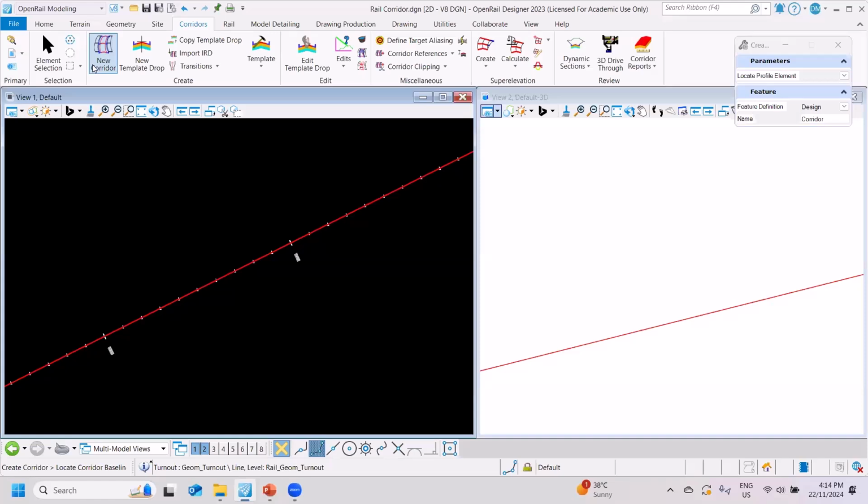That's what we call a corridor. So I'm going to select that. It is asking for a baseline. I'm going to quickly do that. It asked me for a profile to be defined, that is, what type of L section or profile it's going to follow.